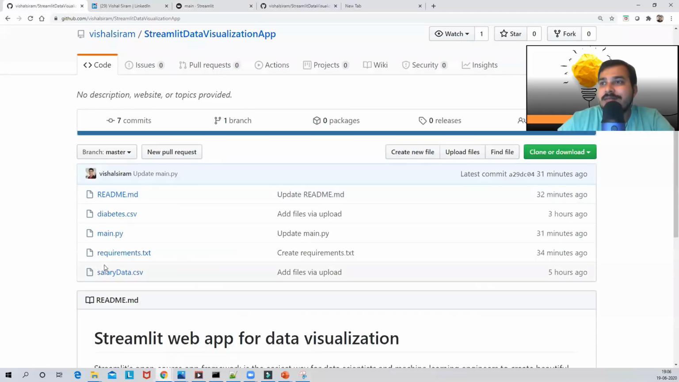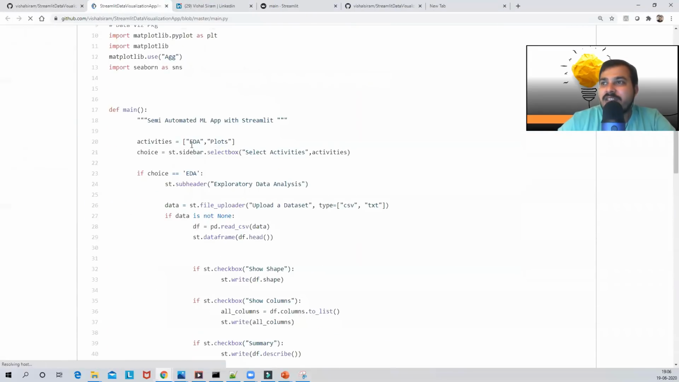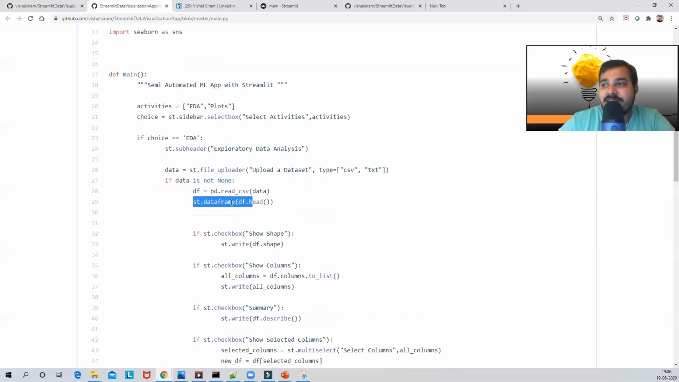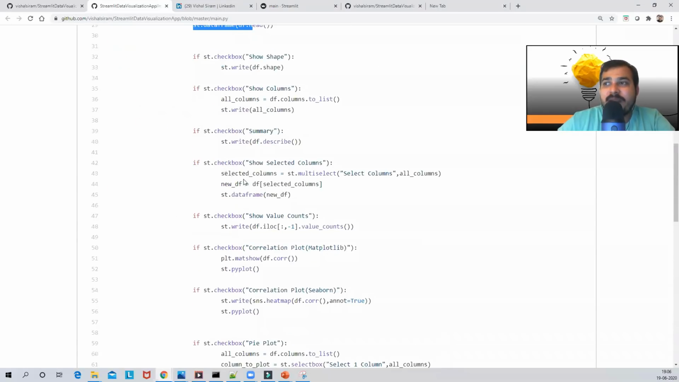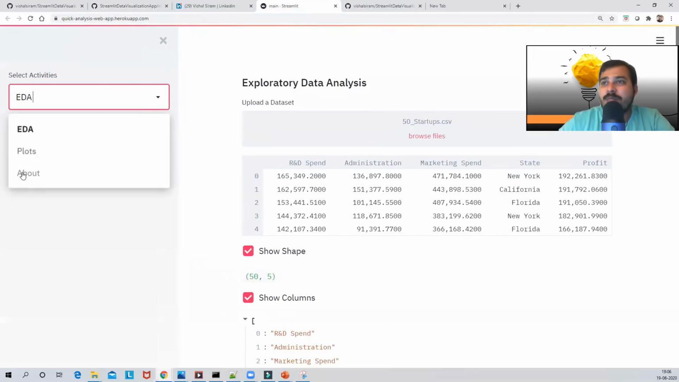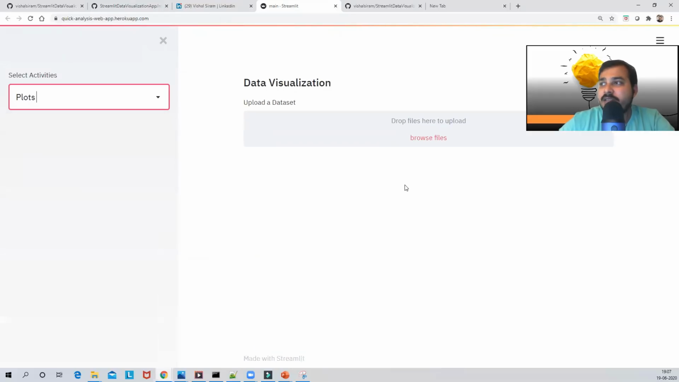The code is very simple, guys. If you just see the code for each and every functionality, suppose I go and click on EDA, here in the exploratory data analysis, he's doing some simple functionalities where he's reading the dataset and displaying it. With respect to each and every option, he's doing some pandas operation. That's it. Pretty simple code, but a very good start itself. Okay, so this was the information. Let me go and see the next option over here with respect to the plots.